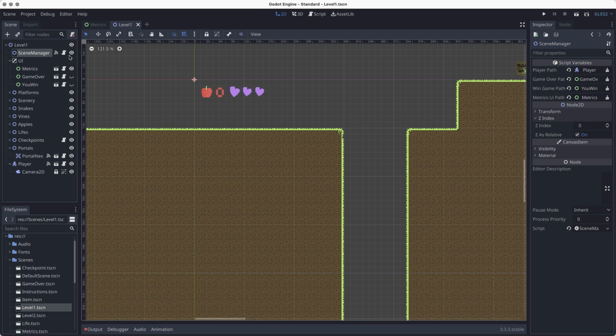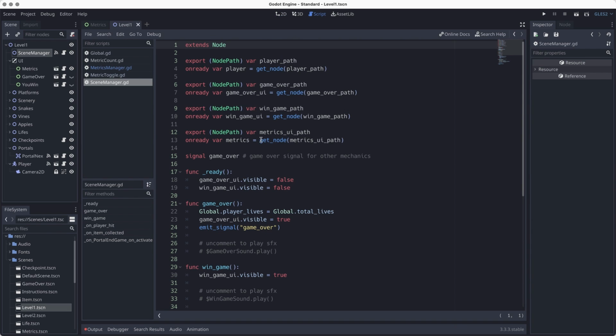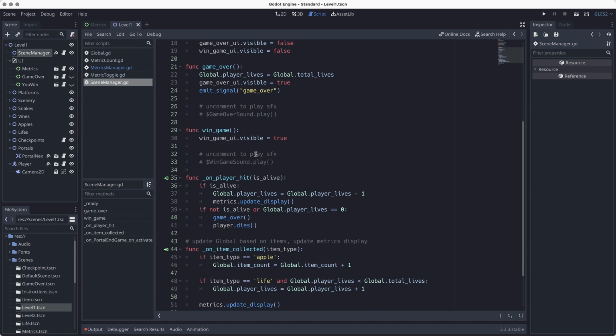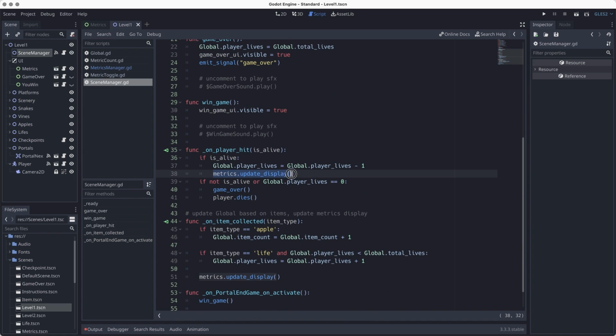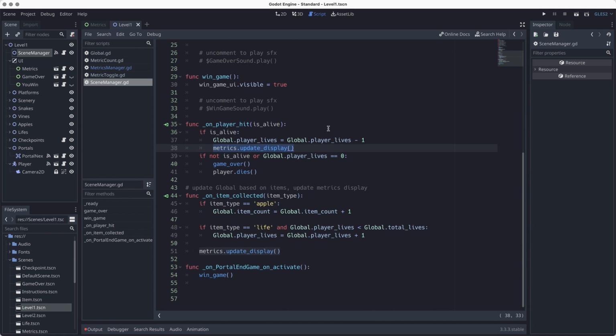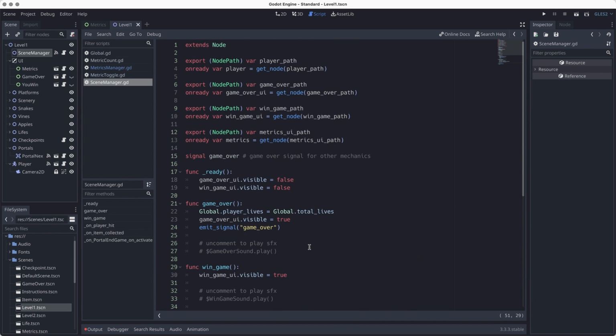And the reason we have to do this is the scene manager is what's going to actually tell our metrics to update. So if we look at the scene manager script, you can see when we get hit, we see metrics.update display. If we get an item, we get metrics.update display. So our scene manager knows when certain things happen in the game, and it can then tell our metrics to update based on those events.